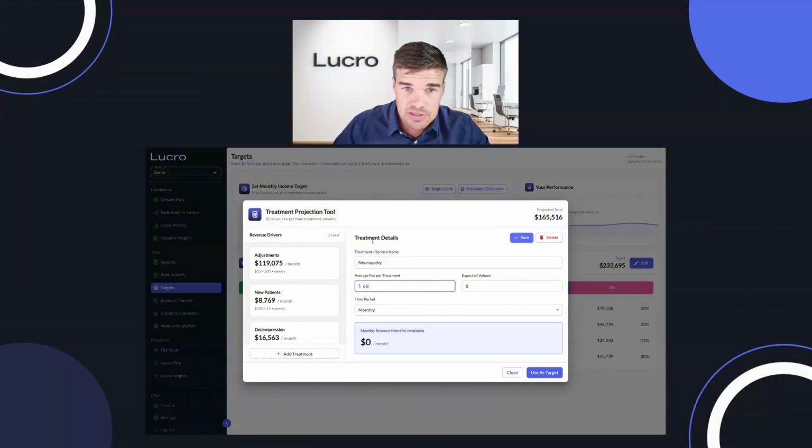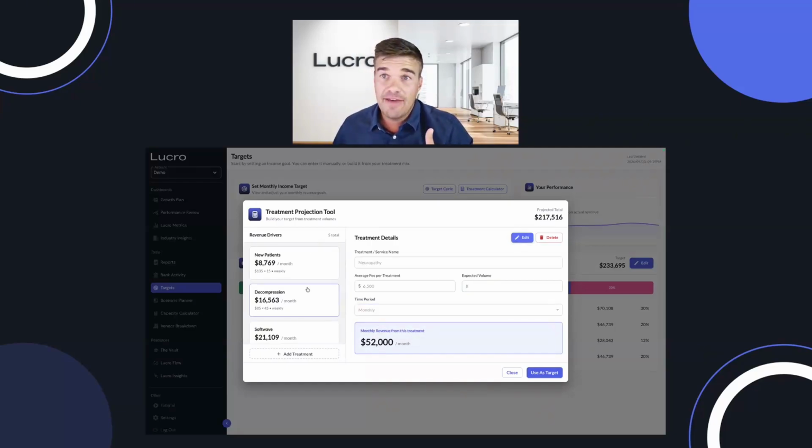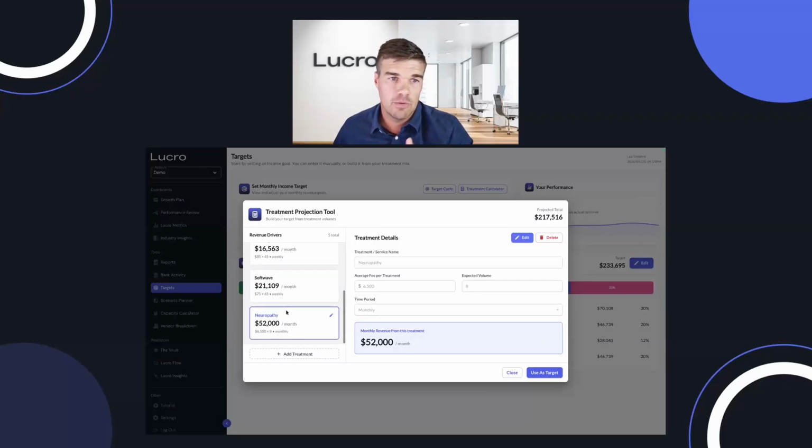Okay, and I'll charge 6,500 and I want to see 8 per month. Okay, this one I may want to do a bit different. I've got a monthly number. So now I've built 5 different buckets. I built in adjustments, new patients, decompression, soft wave, and neuropathy. And I have a projected total of 217.